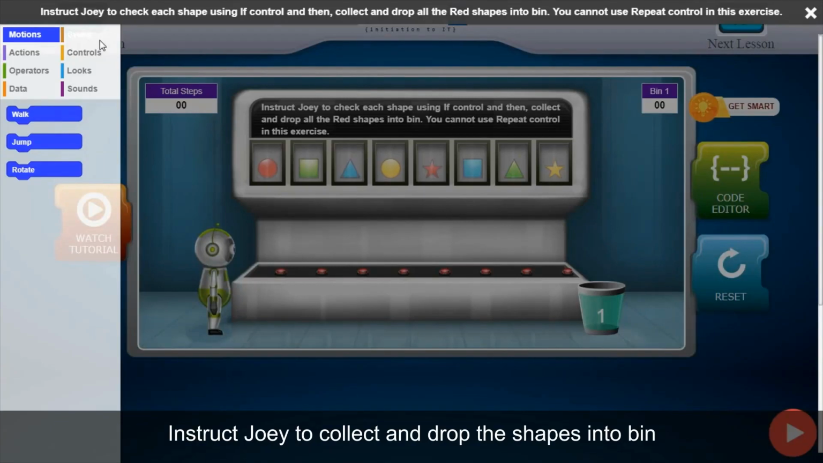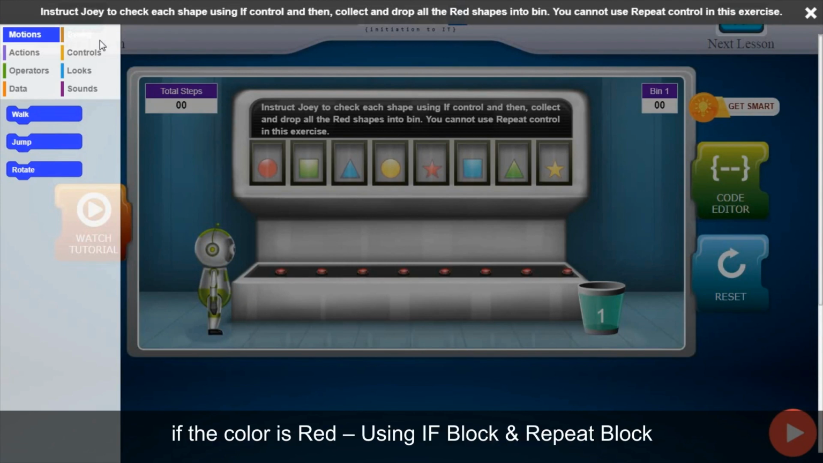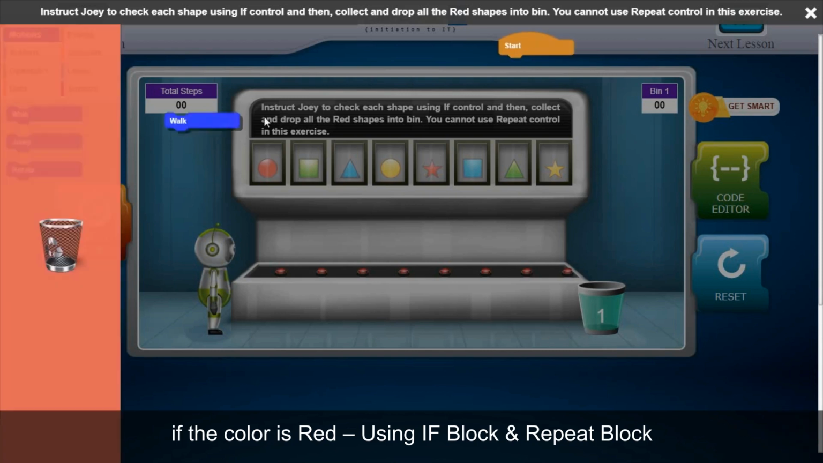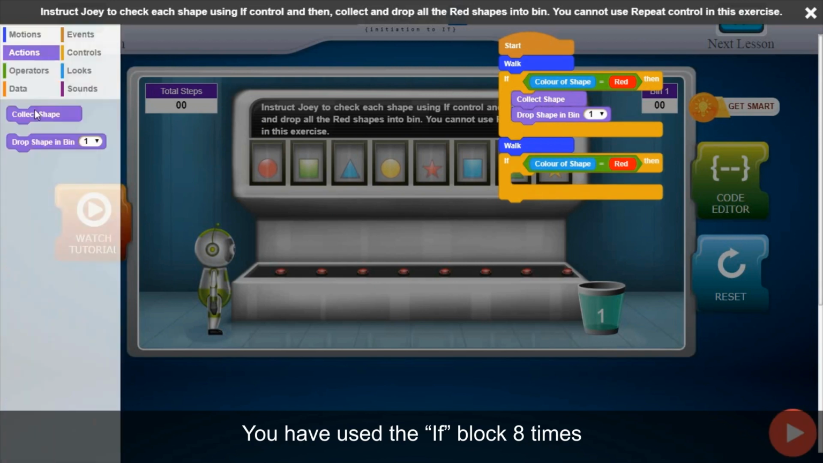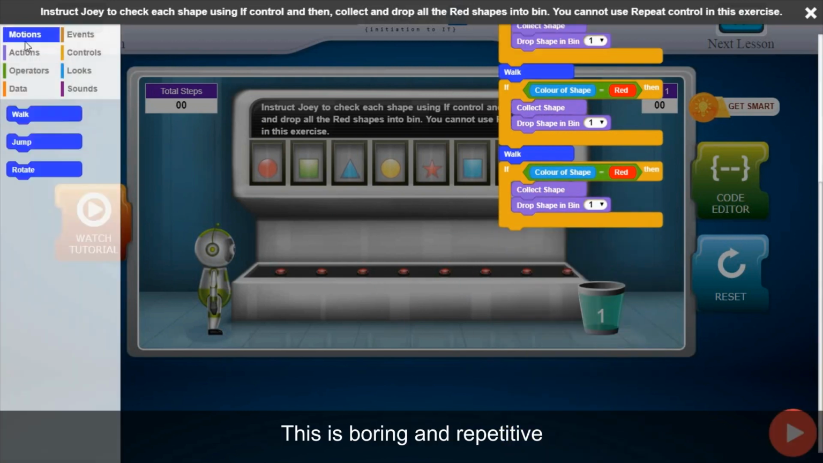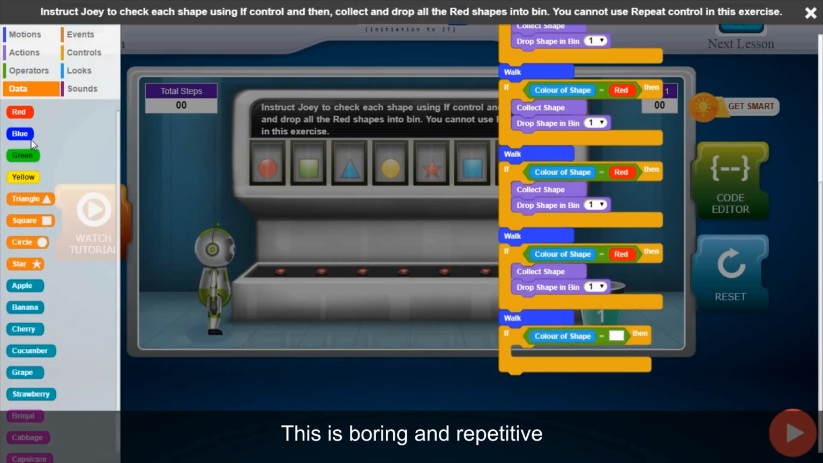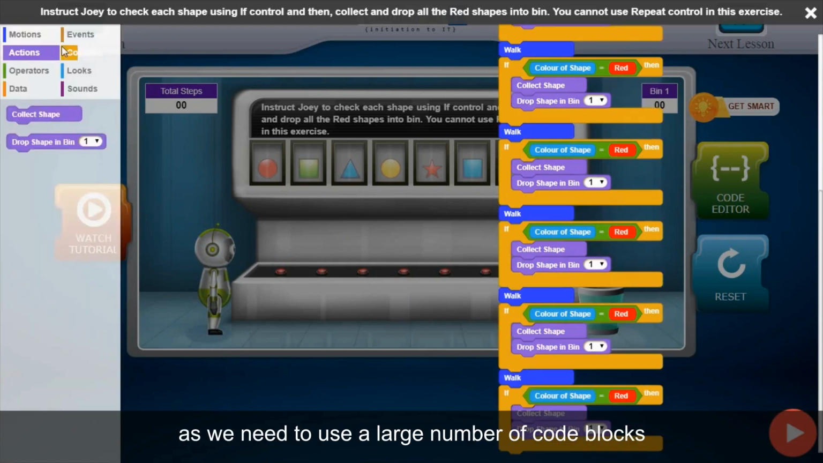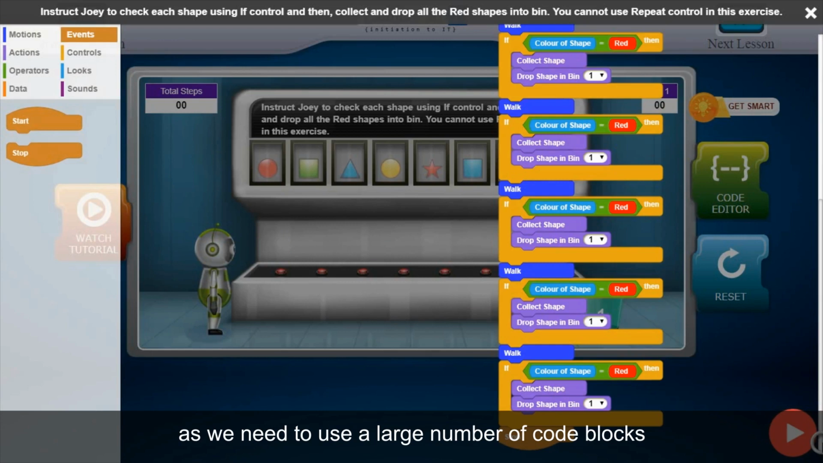Instruct Joey to collect and drop the shapes into the bin if the color is red using the if block and repeat block. You have used the if block 8 times. This is boring and repetitive as we need to use a large number of code blocks. Can you think of an idea to perform this task more easily?